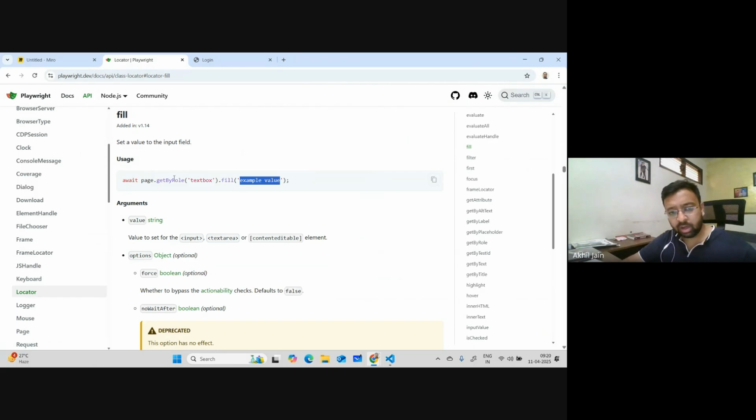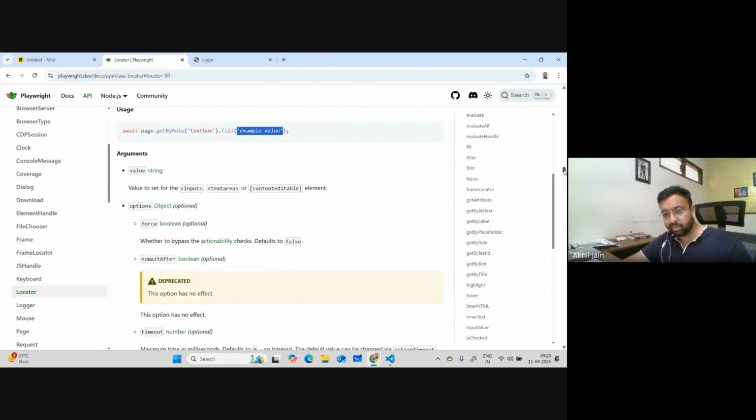In all these methods, you would find that whatever the method is, in case of fill, it would expect you to provide a string value. That is the first value. But apart from that mandatory thing, you will also have something called an options object. This is just an object where the values are defined per function. If you look at fill, the options object can have force, no wait after, timeout, and a lot of such things.